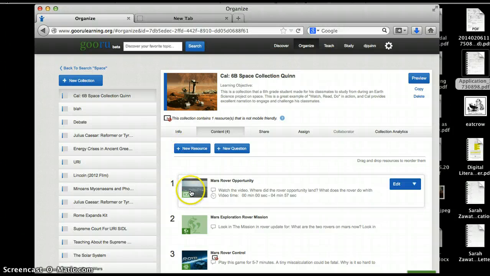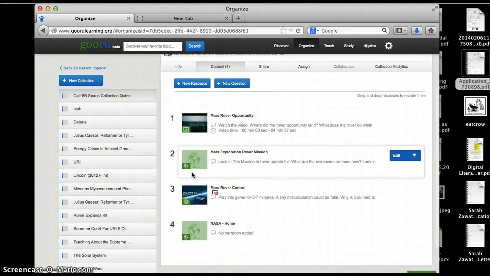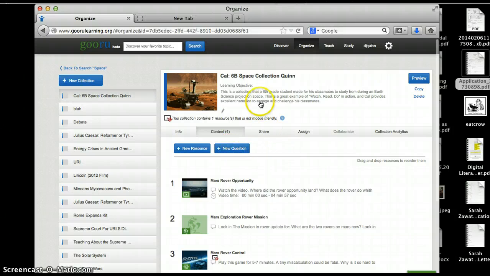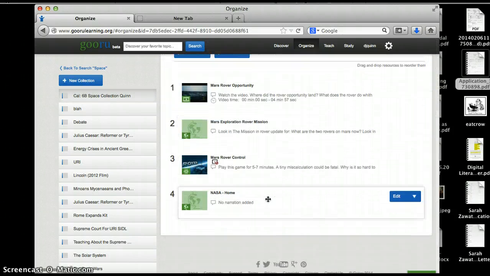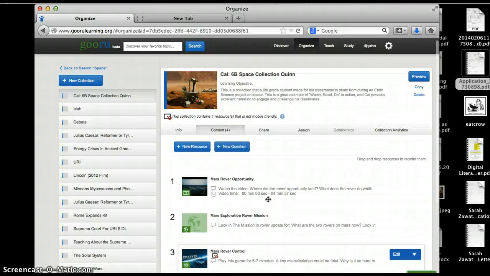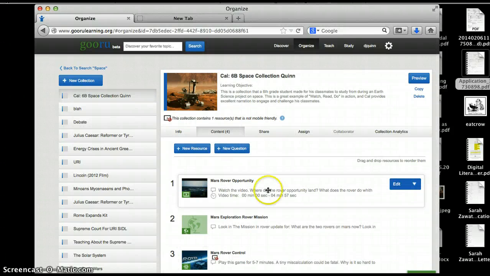And this is where you can order and annotate your different collections. So you can see that I've got 4 items in the collection right now. All right, so let's work from top to bottom.